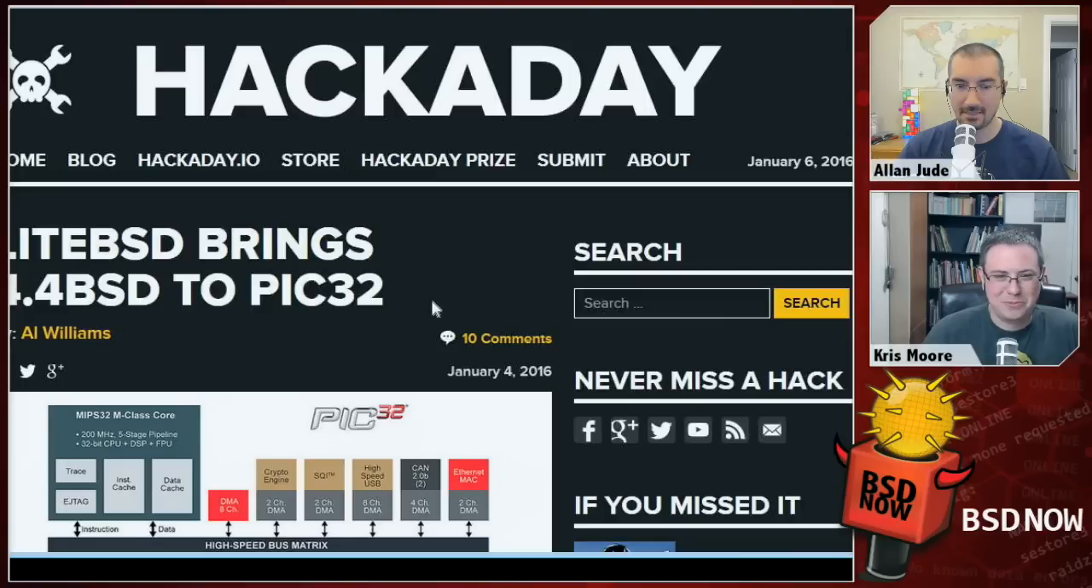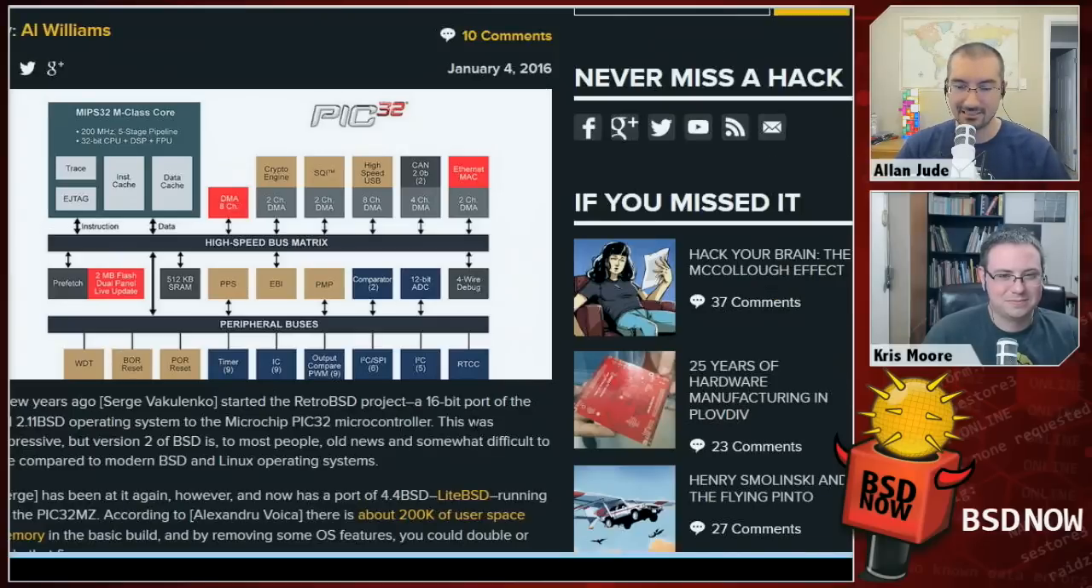They're a little bit more up to speed. We're all the way up to 4.4 BSD now. They got it running on the PIC32, which I think is the machine that we covered RetroBSD running on previously. That's the one with a 512K of memory.